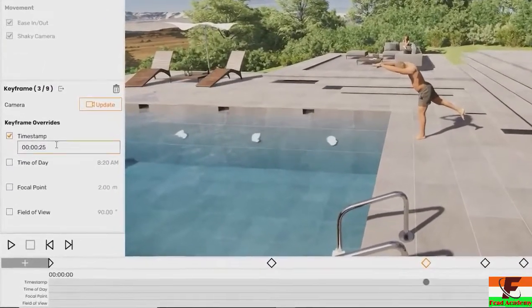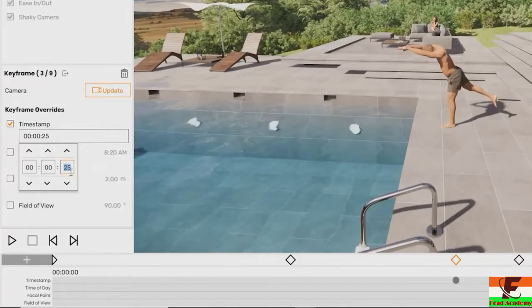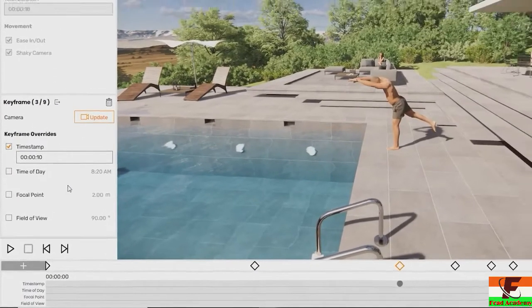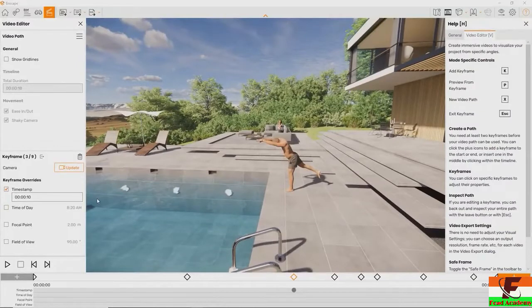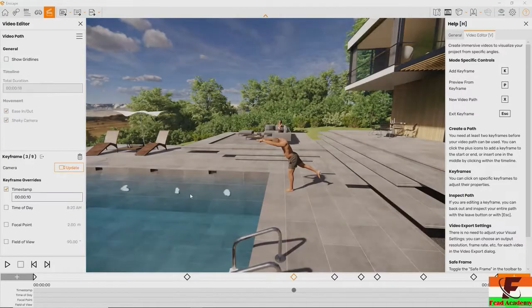Here, let's enter a low value for the time, for example 10 seconds. After all, you want to move fast up to this point. Don't forget to click update so our changes are saved.